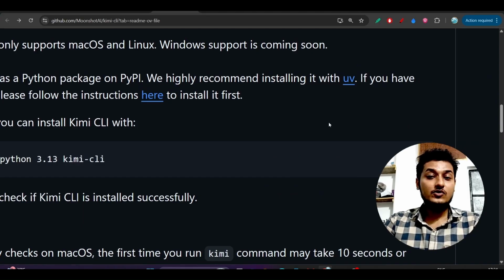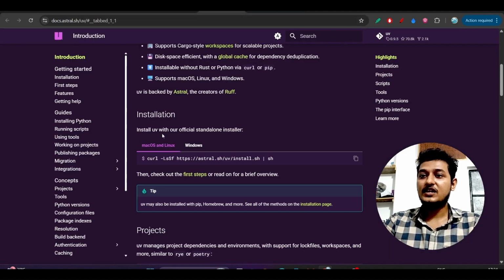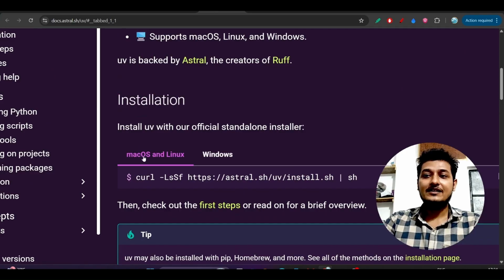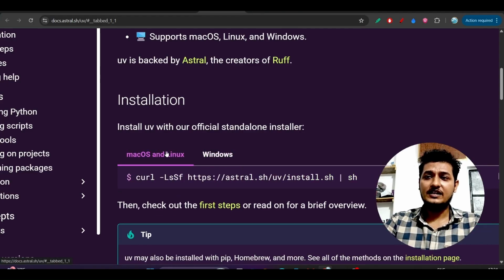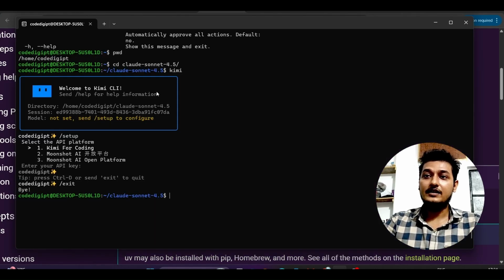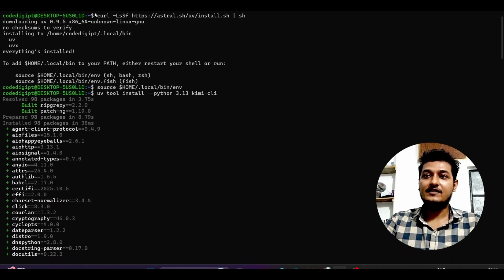So if you don't have UV on your machine, then just go to this link. I have given this UV link also in description, and you will find this page, and here you see installation for macOS and Linux and Windows. So if you're on Windows, then run this one. If you're on Linux and Mac, this one you have to run. So just copy this and open your terminal. And here you see that I have just pasted it and pressed enter.